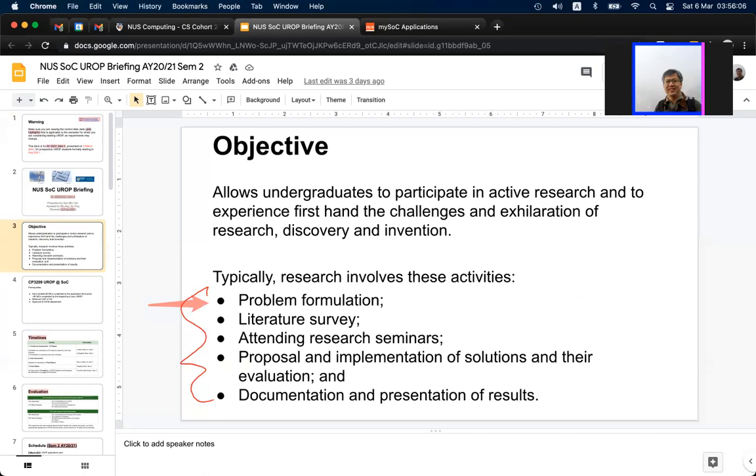Okay, then you study other approaches to this problem and you finish a literature survey. And oftentimes to come up with very good ideas of your own about how to solve the problem, not only do you do a literature survey, but you attend other people's research seminars so that you can get a better sense of what other tangential areas of computer science and information systems might be relevant to solving your problem.